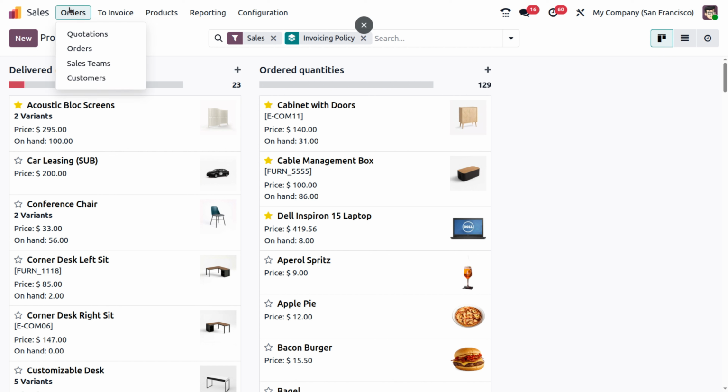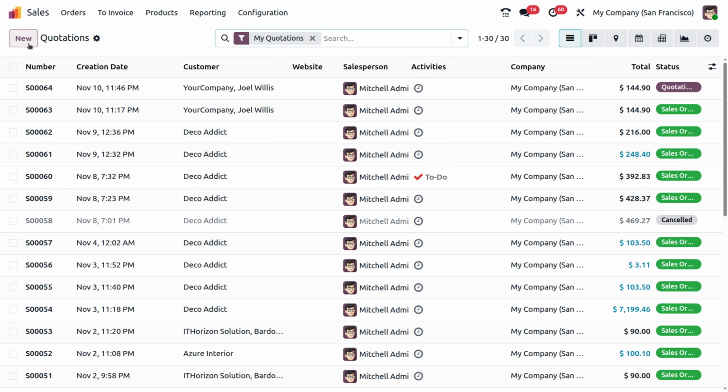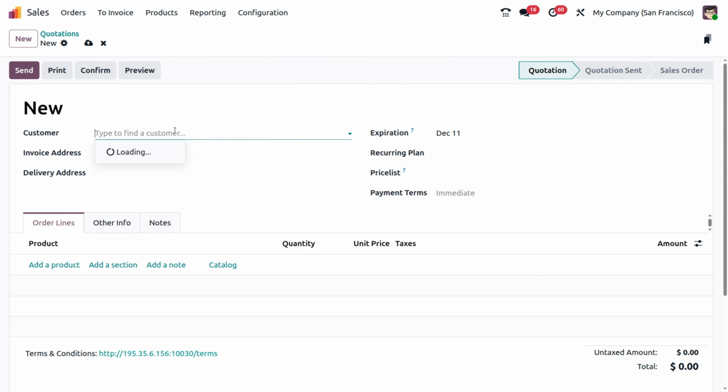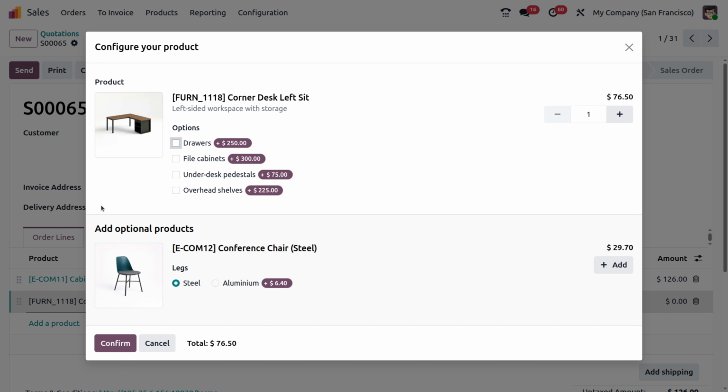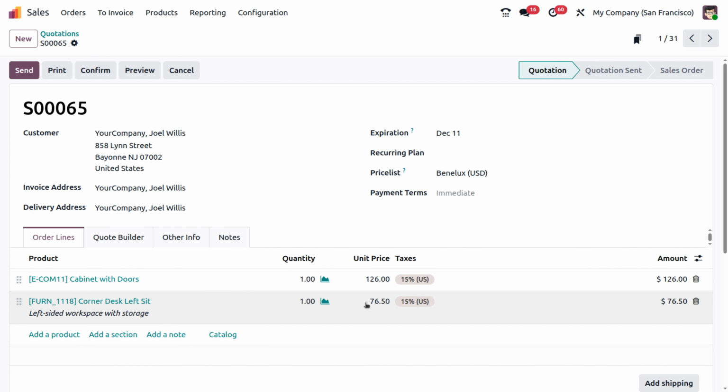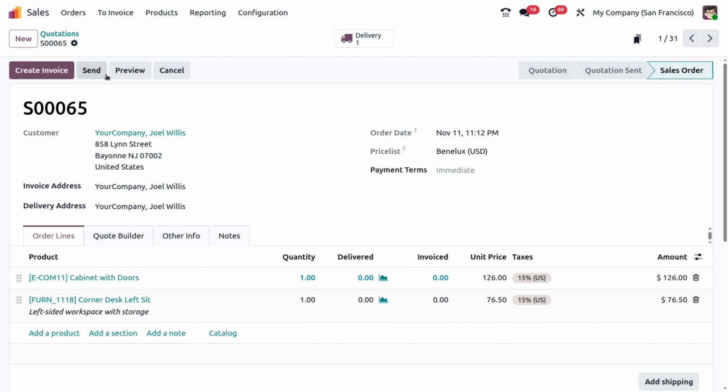To manage the invoicing policy, we can move on to the quotations. Before moving on to that, let me consider the product over here. Let me click on the New button to create a new quotation by filling out the details of the customer. Here you would be able to see the item, and let's add it. We can see that we have sufficient quantity. Now let's confirm the order. As we click on the Confirm button, you can see that the quotation moves to the sales order state.